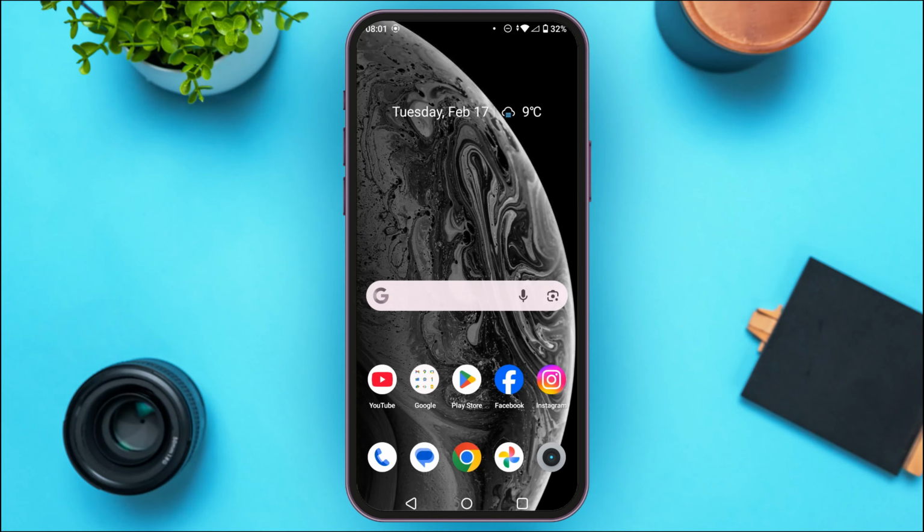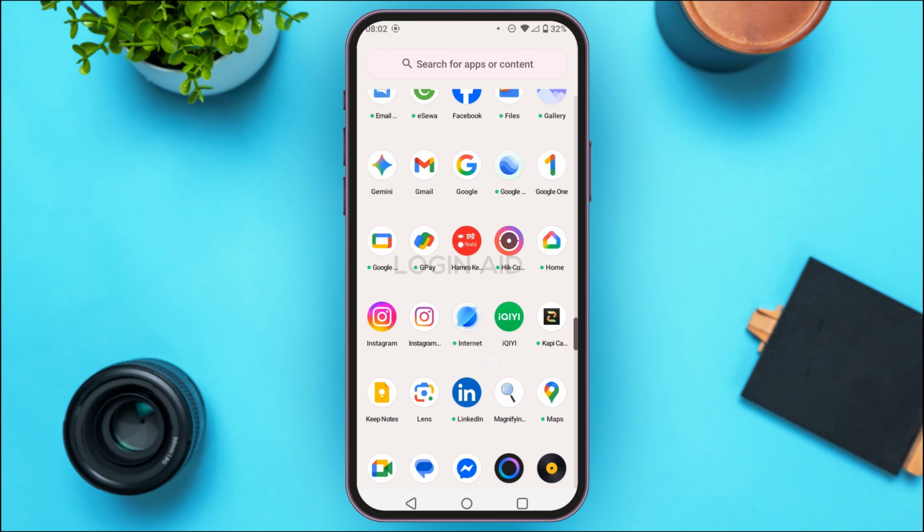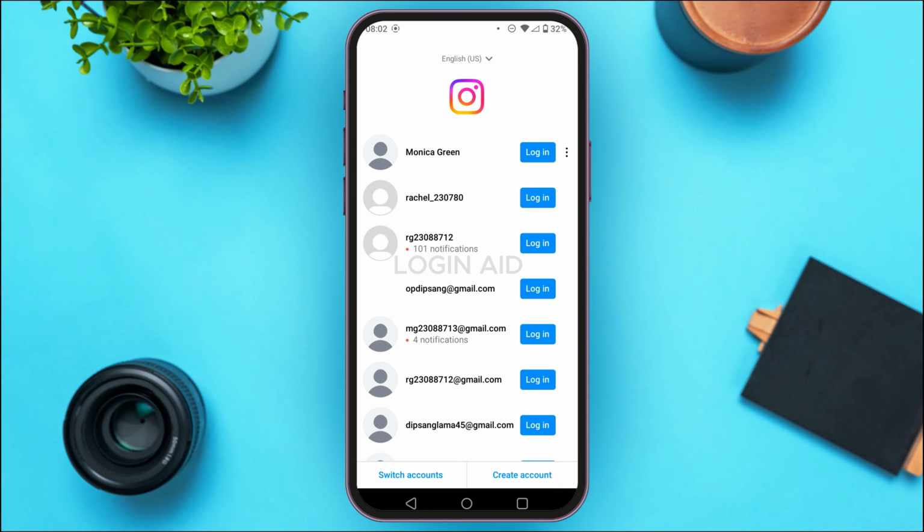In today's video, I'll teach you how to log in to the Instagram Lite app. So first of all, launch or open the Instagram Lite application. You can see over here that the Instagram Lite application has been opened. You'll be able to see all the accounts that you previously logged in.